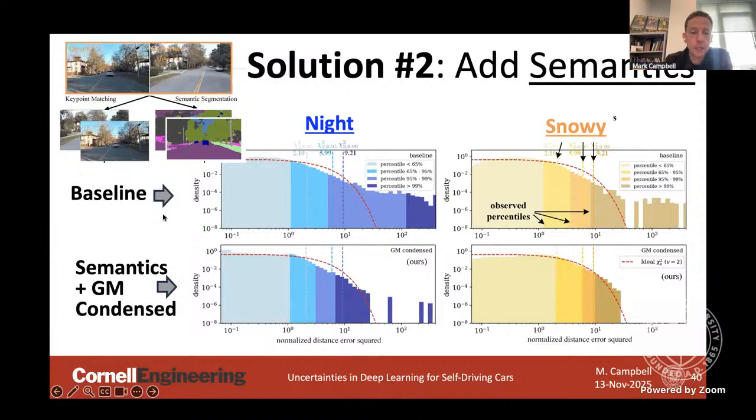And so the baseline approach, which is our adaptive covariance, basically looks at the top right in here, and you can see it still has some problems with the tails of the distribution. But if you add semantics in, you still have a couple outliers, but not really too many. And the same thing in the snowy conditions. So it really does a nice job on these harder conditions, which are night and snowy, if we add in the semantics.